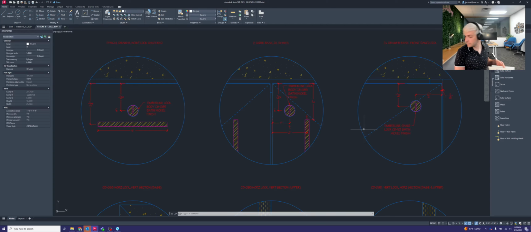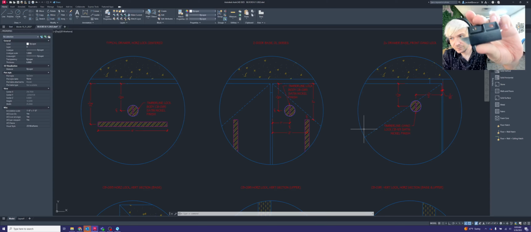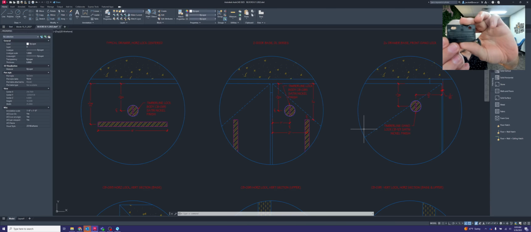What that is, and I actually do have one here, is a mechanism that will attach to the bottom of the cabinet, on the inside of that cabinet. It looks like this. I'm going to spin it around real quick so you can see it.